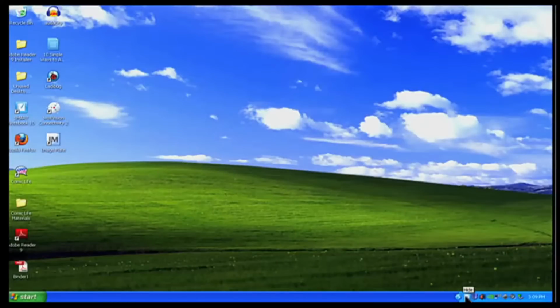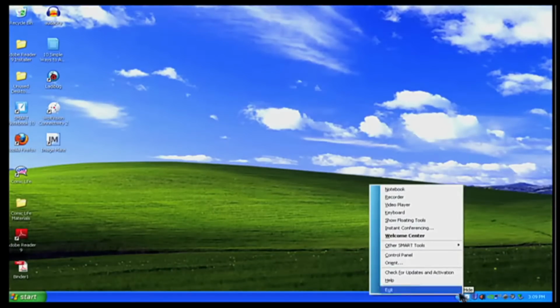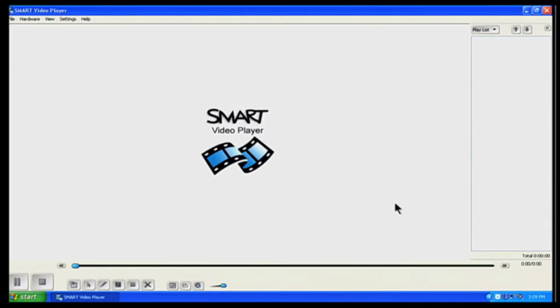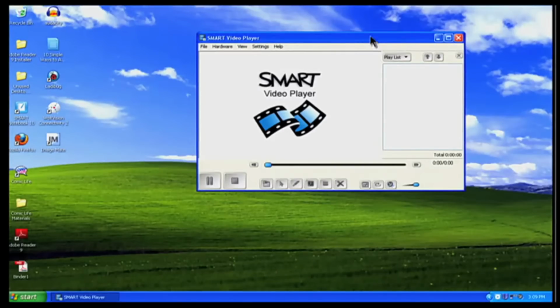When I hold my cursor on it and click on it, I get a whole bevy of tools that I can use. The third one down is the Smart Video Player, so I'm going to go ahead and click on that. And here's the window. It happened to open up full screen, which is good. Sometimes it won't, and it'll show up just like that on your computer screen.